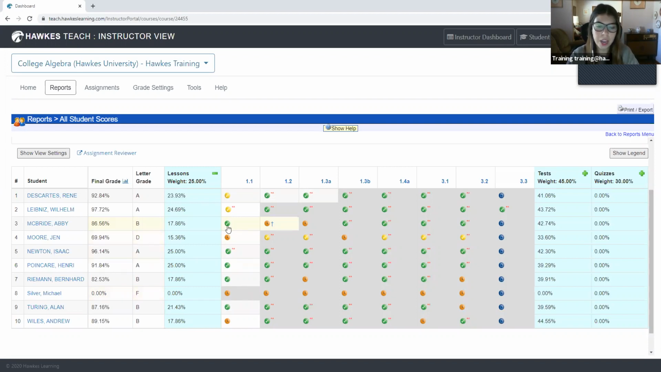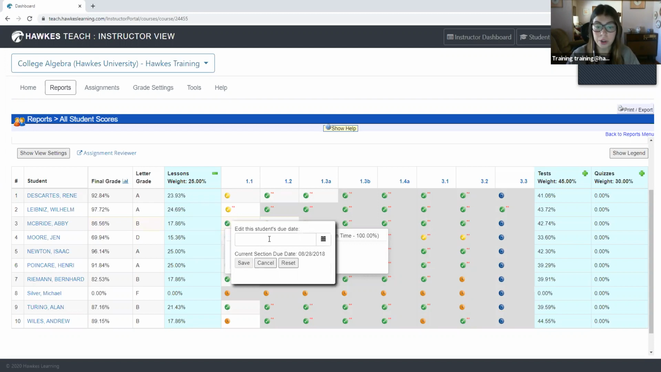Looking here, if I select this green check mark, you have a few different options. You can choose to edit this individual student's score, and you can edit their individual due date. If you're looking at assignments and then lesson due dates, that's going to affect your whole section. But if you are here under all student scores, this is where you can edit the due date per student and per assignment. You can simply select the new due date and hit save.